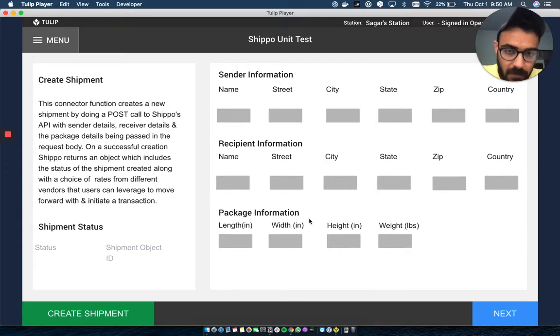Once this is created successfully, Shippo returns an object with a status key in it, indicating that the object was created successfully. If not, it returns an error object to indicate whether our shipment was created or not, along with the shipment object ID and an array of rows highlighting different options from different vendors: the time that would be taken to send the package, what service, what provider, and obviously the cost, because we would be selecting one of the options returned by Shippo to create the transaction using the next connector function that I'll showcase.